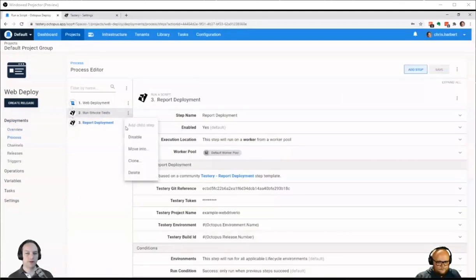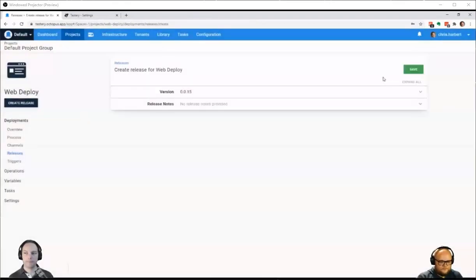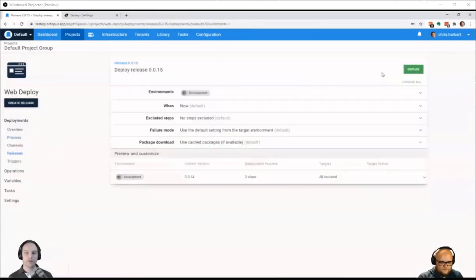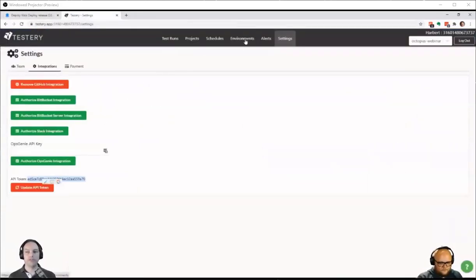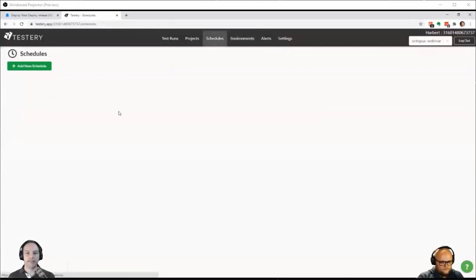So if I turn off the other version of this, and then I create a new release, need to save my changes first. Now when this starts running, this is going to start notifying Testery when there's a deployment. So what we can do here when we're using this approach is we can leverage the fact that Testery is an environment-aware testing platform. And we can go ahead and set up schedules to run in our different environments.